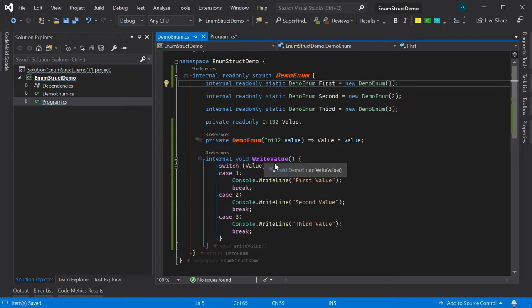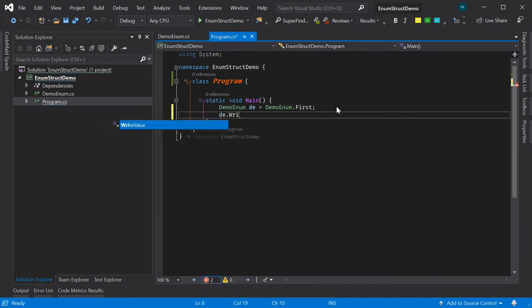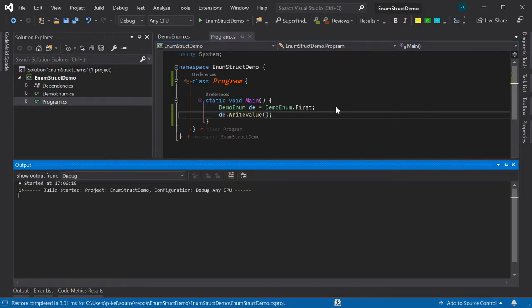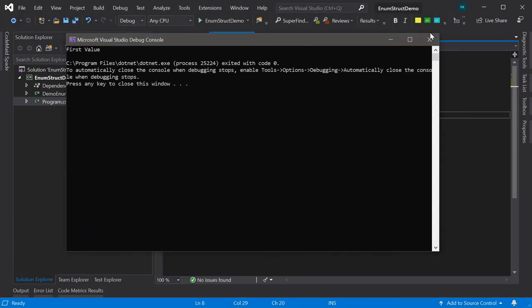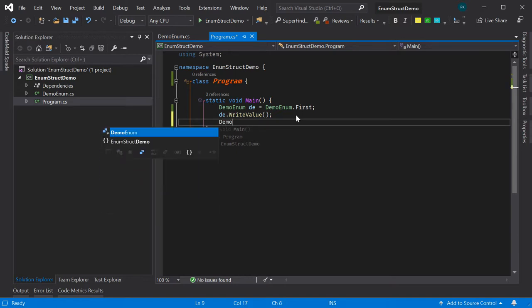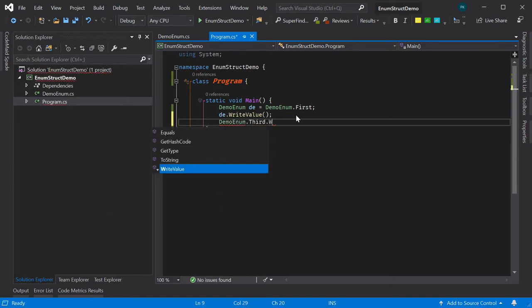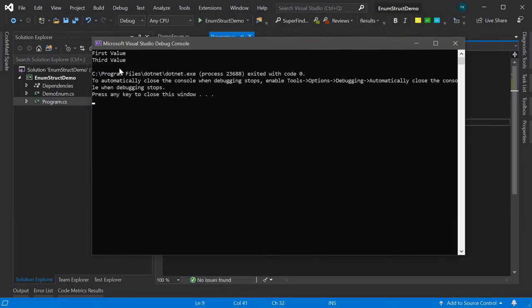So now, since we've internalized this behavior, we can go back here and just call dWriteValue. Now if we run this, we still get first value. But conveniently, and what I was alluding to before, we no longer have to create repeated switch statements. We can do something like this. And now we should get first value and third value printed out. And we do.